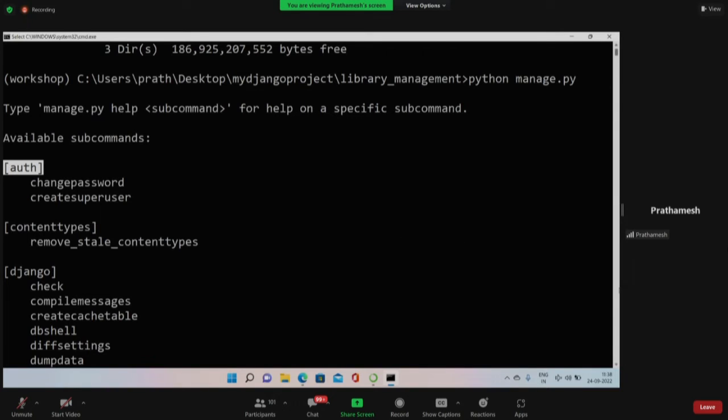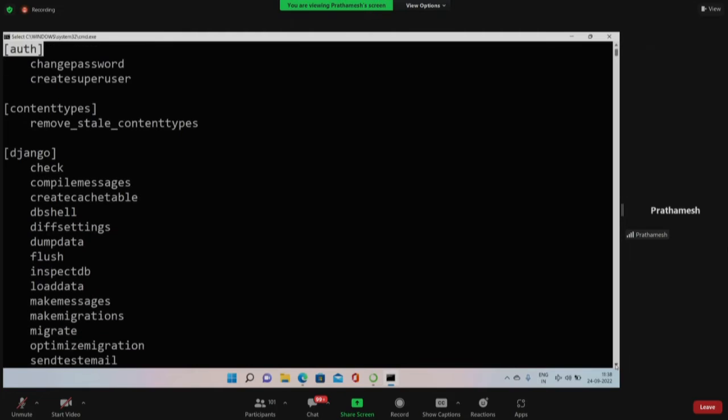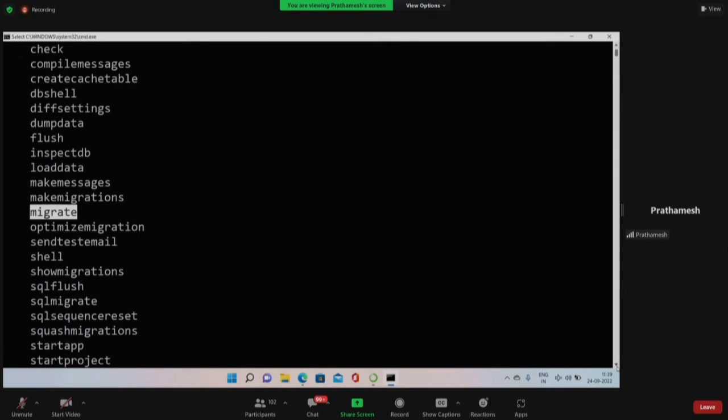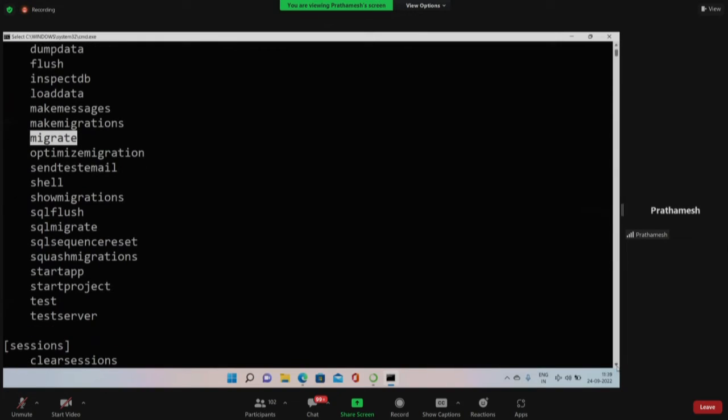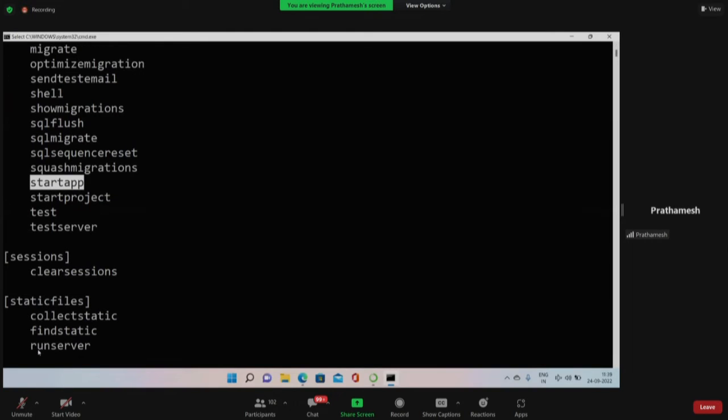There are so many commands. I think with time you will be using a few. You also used migrate for applying changes and creating database tables. Then the shell is one of the most powerful and quite useful. You used startapp and startproject, and this is just for information. Don't try anything right now. And we have runserver also.